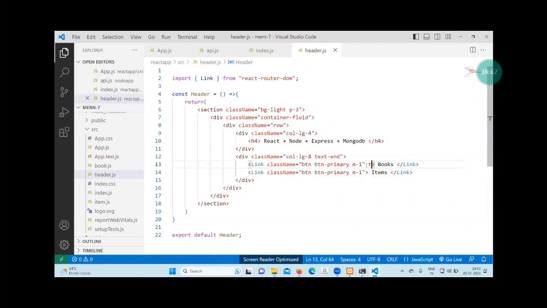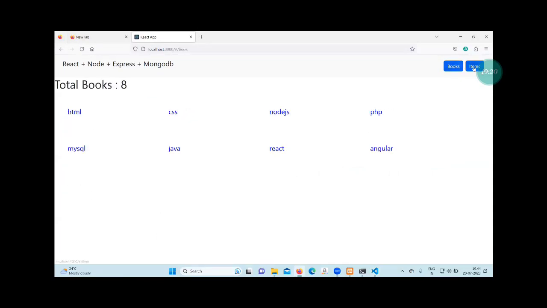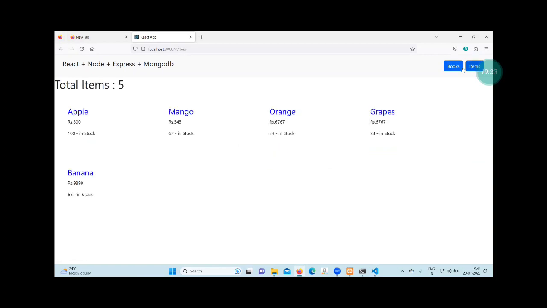Now inside the Link you have to give to slash book, and here Link to slash book slash item. Then based on click the page has to go. So check, for how many people on button click the content got changed. On button click, is your content changing or not?